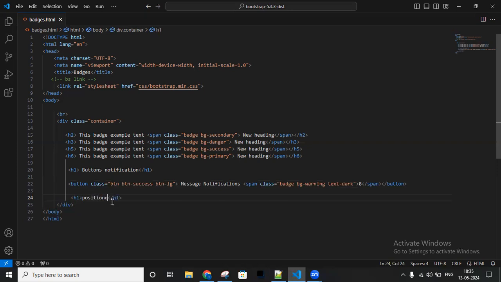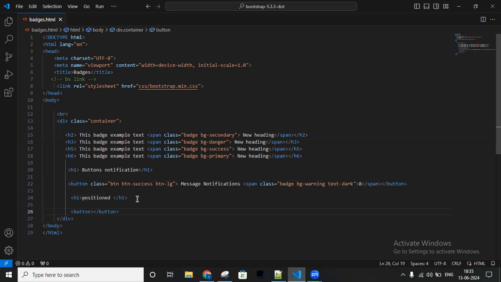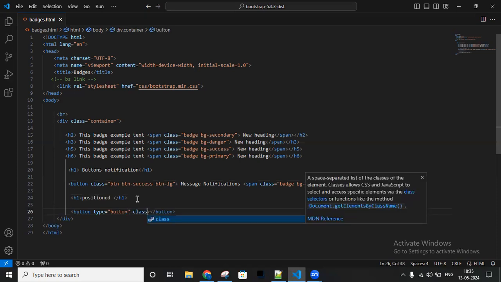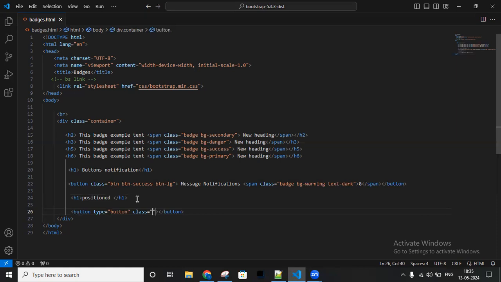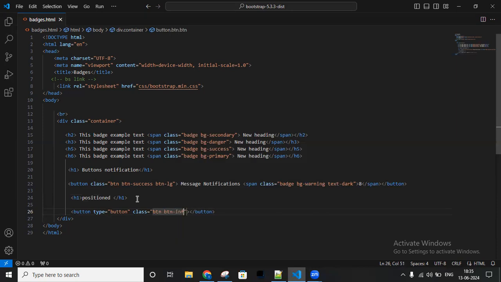Let me take here position. For position, let me create one button here, type equal to button. We can add here class btn, button info. Okay, so we can also add here position in here.